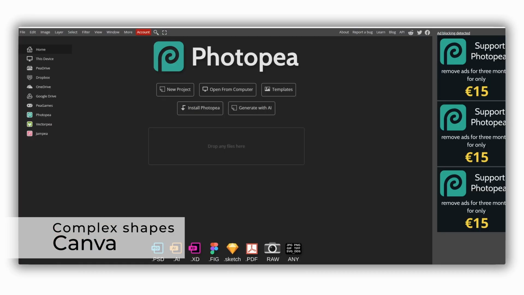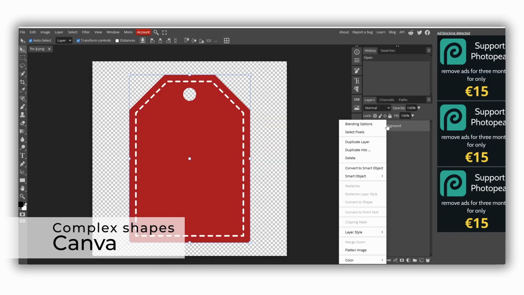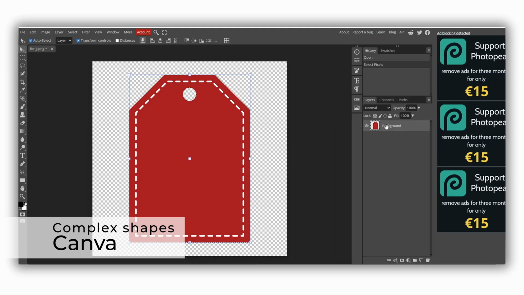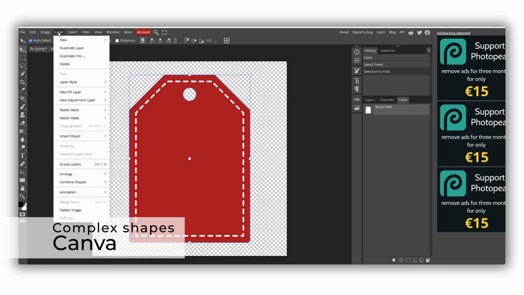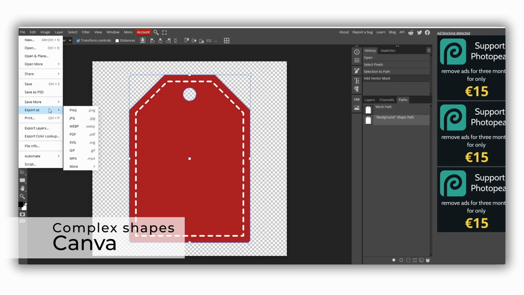Then go to photopea.com, a free Photoshop alternative, and drag your PNG in. In the Layers tab, right-click your layer and select Pixels. In the Paths tab, create a path from your selection by clicking this icon at the bottom. Next, go to the Layers menu, select Vector Mask, then Current Path. Finally, export your image as a PDF.